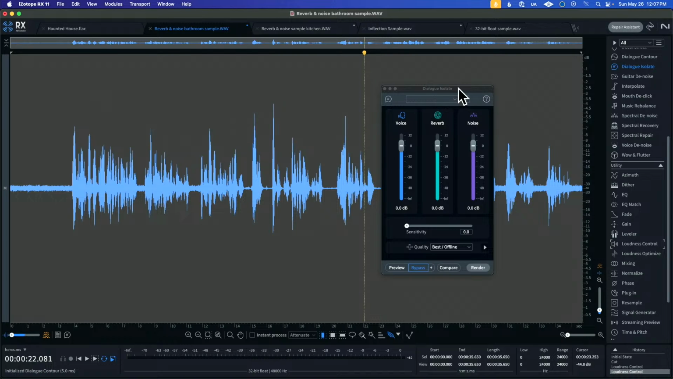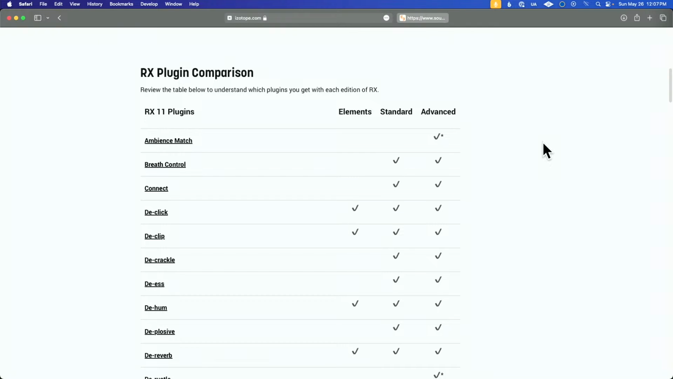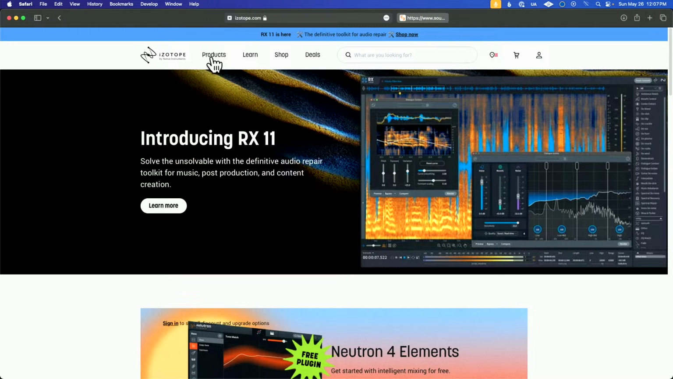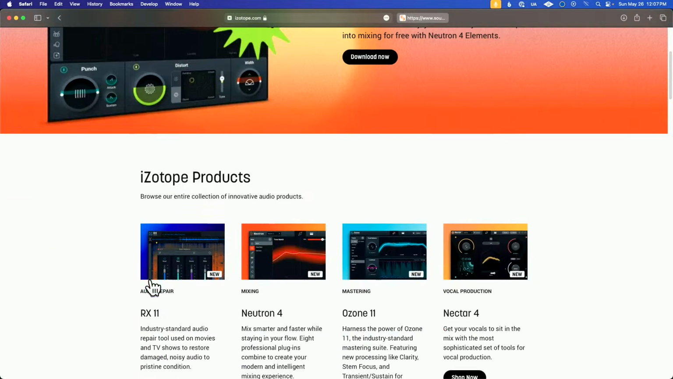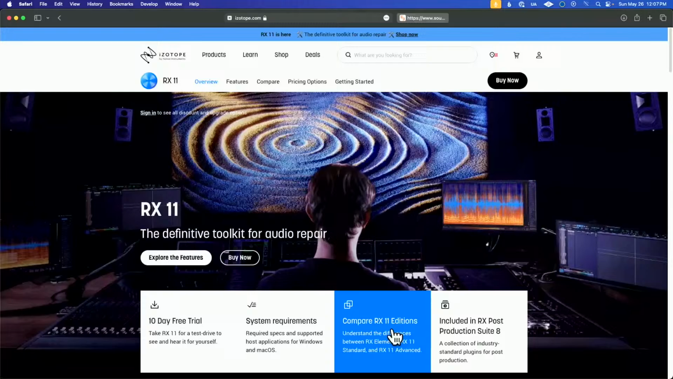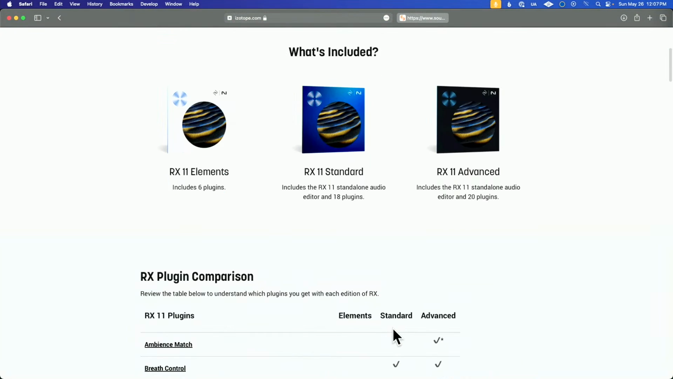Before I jump into that, let me just head on over to here. One of the questions that people ask is, what's the difference? If you go over to the iZotope site, and if it's not showing RX11 right here, you just come to Products, go to RX11, and then there's a Compare RX11 Editions, and that will give you all of the information about the differences between them.